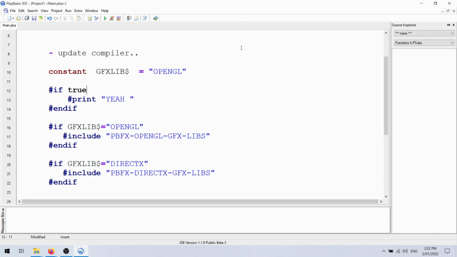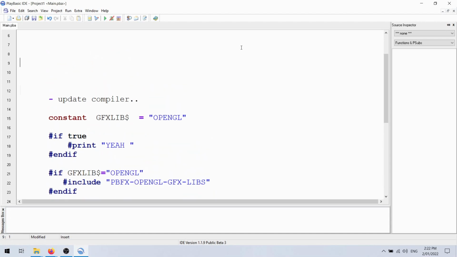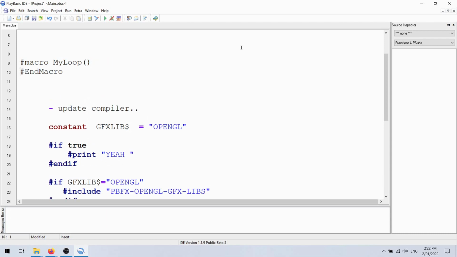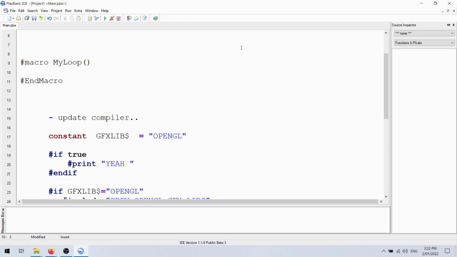Which is that thing about, you know, you declare something as a macro. I don't know, my loop we'll call it. End macro. This could be just something as simple as this. I'll make this nice and simple so you can sort of understand what's happening.